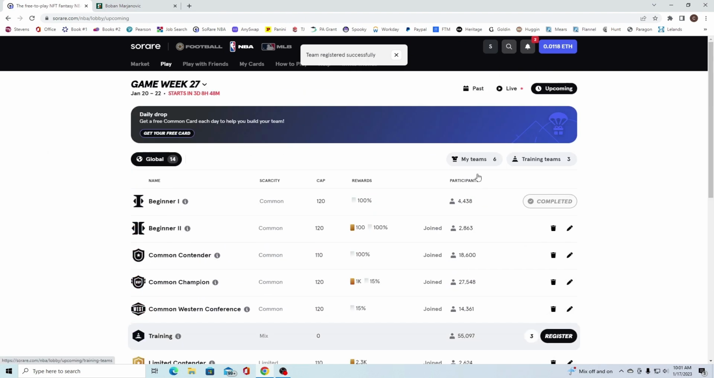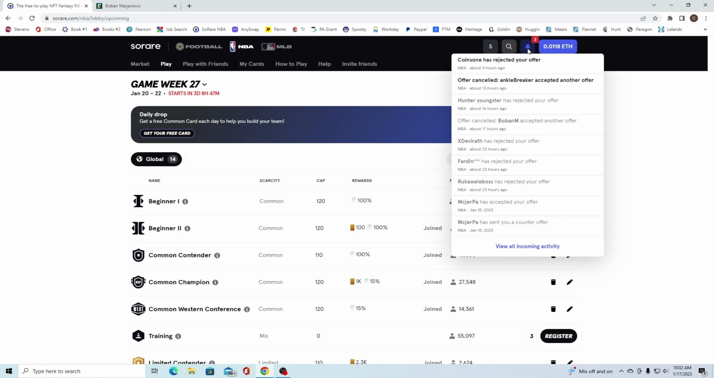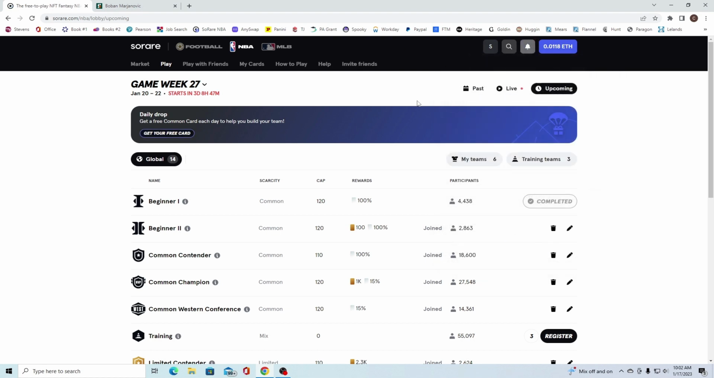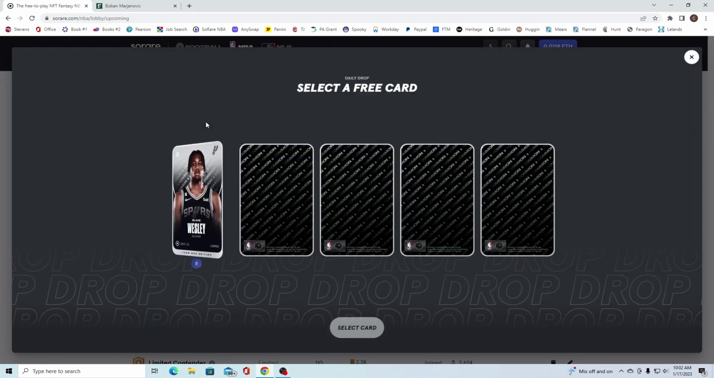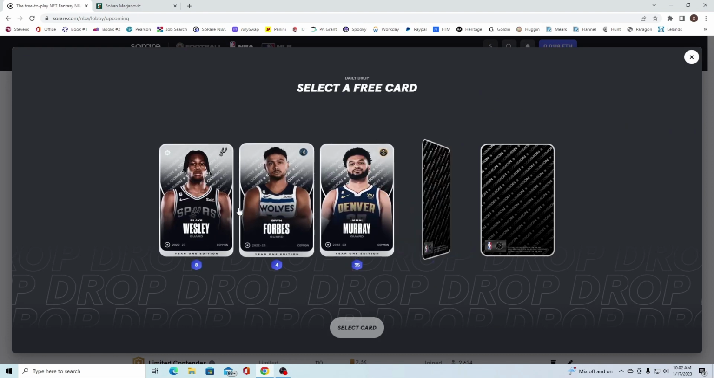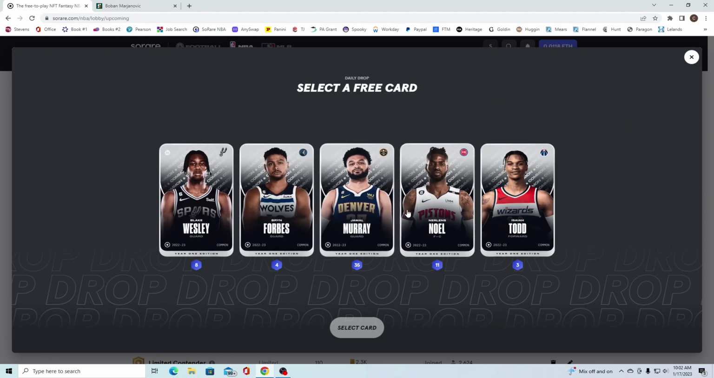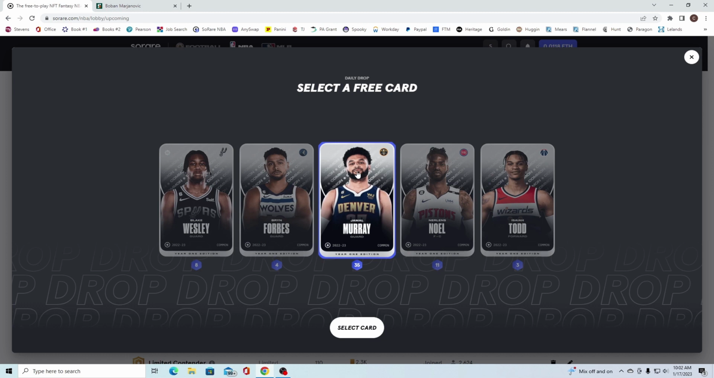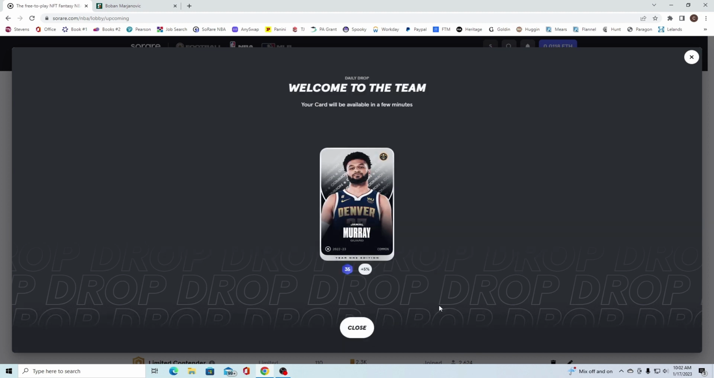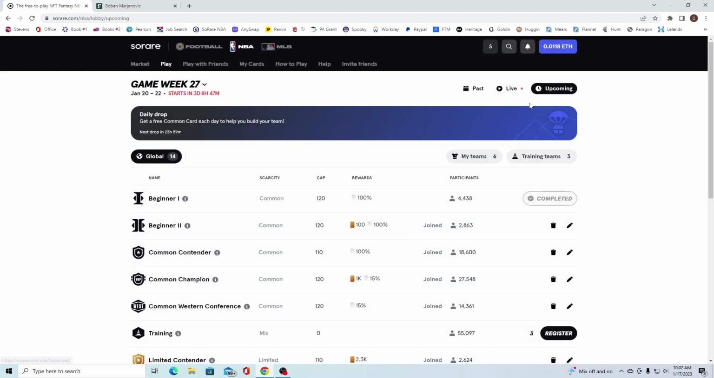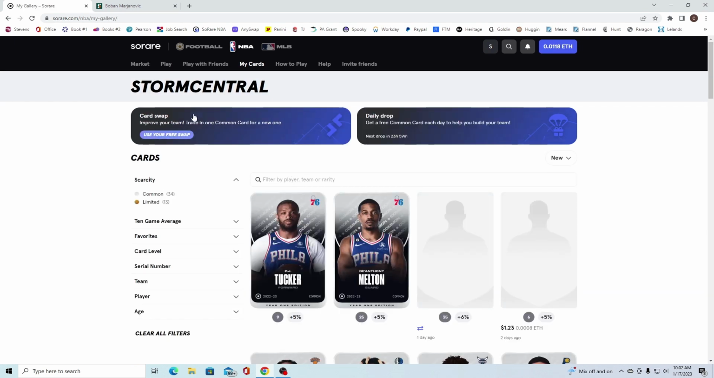We can go look at my soccer results, which I don't know how good they are. And I guess I'll get a free card real quick. On the free cards, you want to kind of look for the best value guy. So Jamal Murray is a high tier player, which means you can trade him for another high tier player. So I'm going to choose Jamal Murray. He's also the highest 10 game average. And then I can actually trade him if I want to. My cards. Card swap right here allows you to trade him.